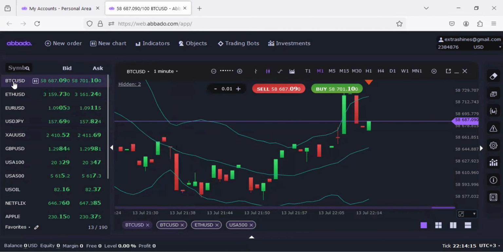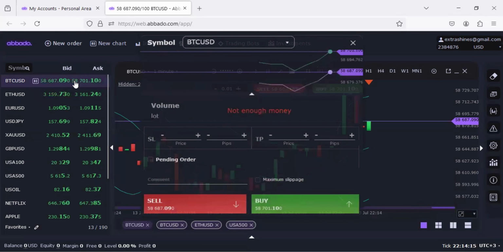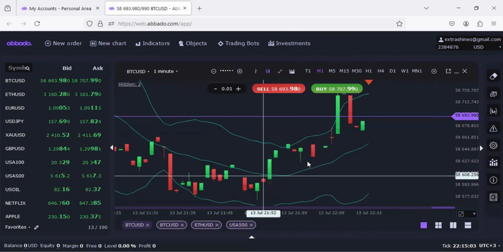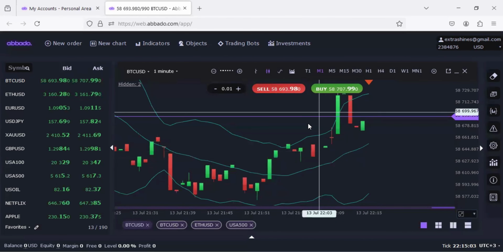Which is great. When you click on the forex pair from here, on the left side, it will open up this box where you can preset your order. You can set a pending order, like a buy stop or buy limit, sell stop, and sell limit, which is really great. And you can see here the chart. This is what the chart looks like.